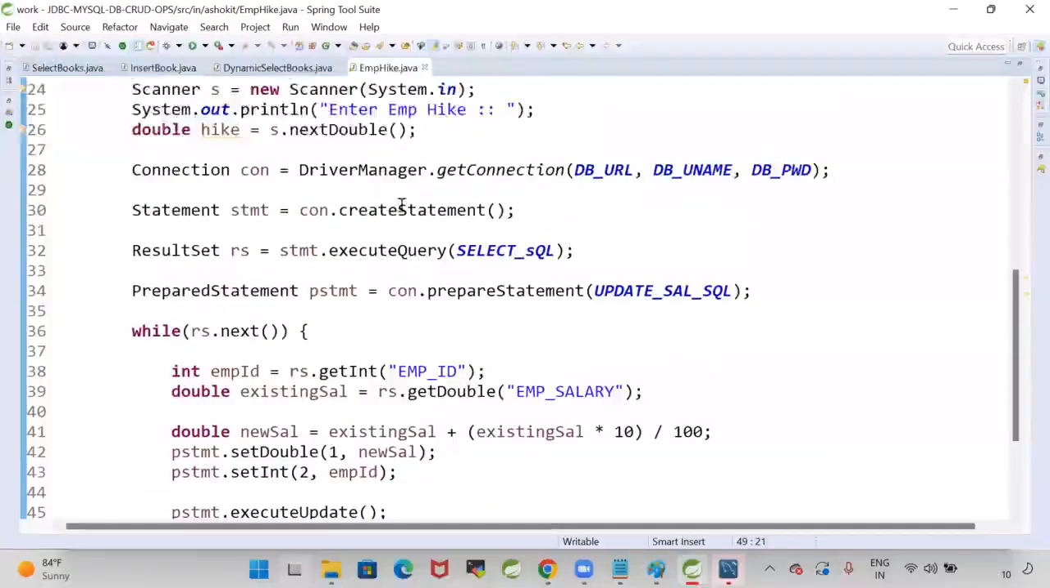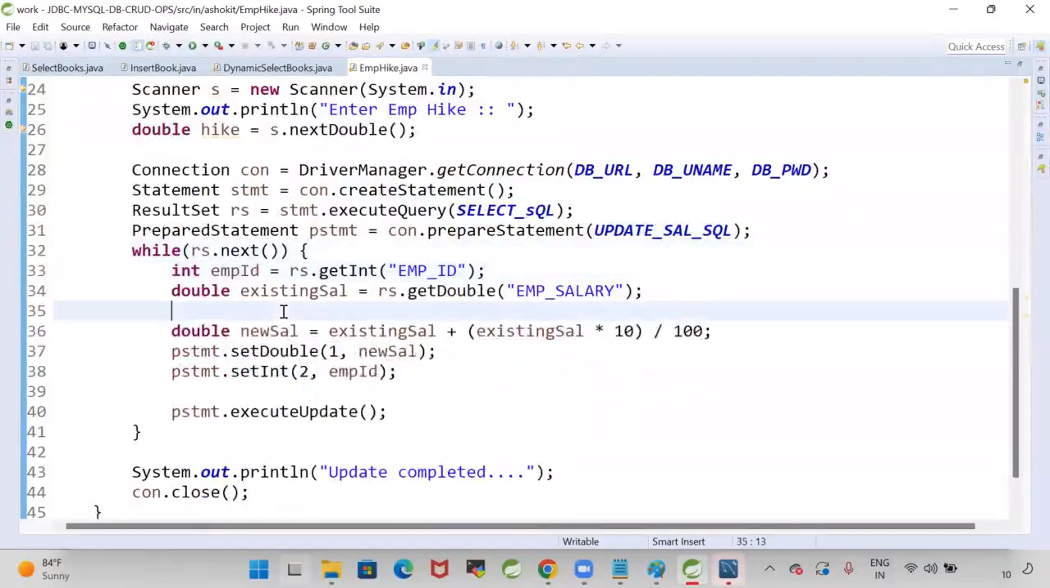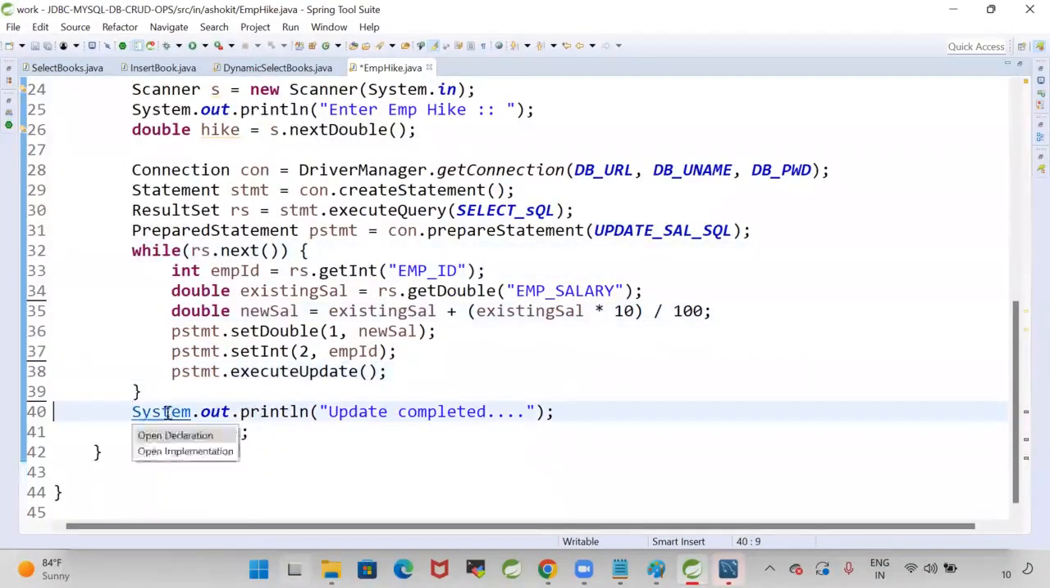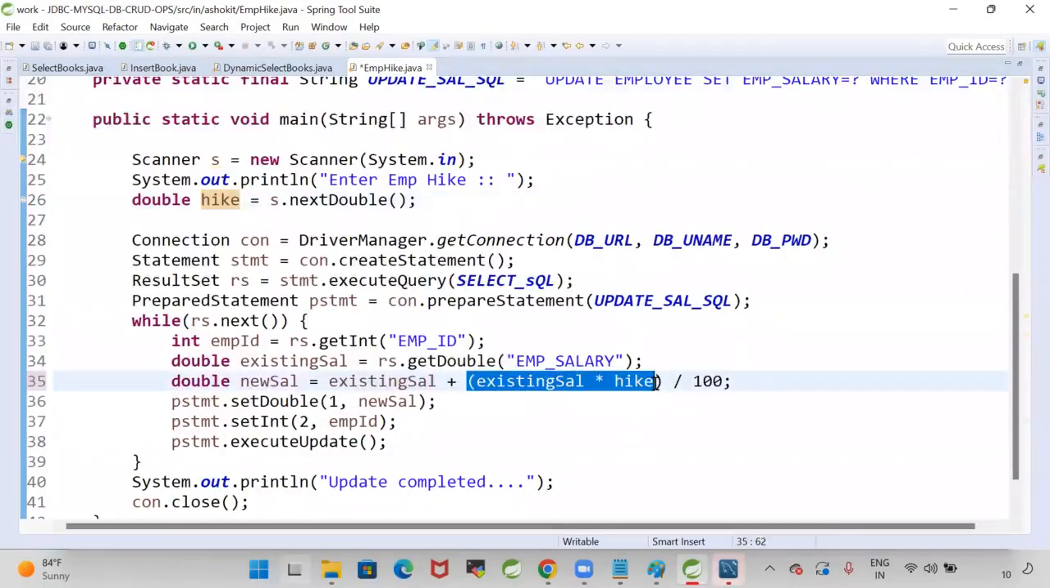All right, so this is our logic, guys. This is our logic to update the salary of the employee based on the given percentage. So now, hike: existing salary multiplied by hike, not 10. I want to give that as a dynamic value. Existing salary plus existing salary multiplied by hike. If I give 10%, multiplied by 10. If I give 20%, multiplied by 20.